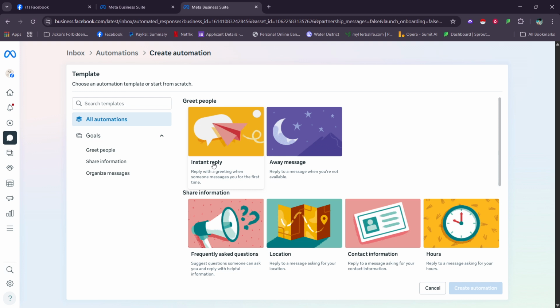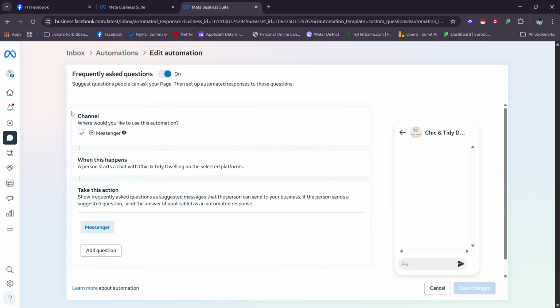Then customize your questions, answers, and buttons. Keep answers short, clear, and helpful. Think 1 or 2 concise sentences that solve the user's need. Use a friendly, on-brand tone. For FAQs, phrase questions the way customers typically ask them, so the bot recognizes intent. For lead capture, explain why you're asking for information and how you'll use it.